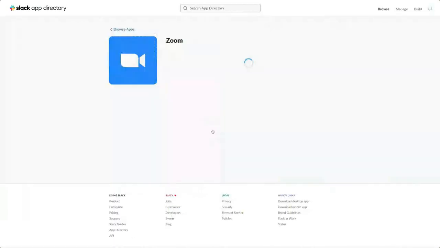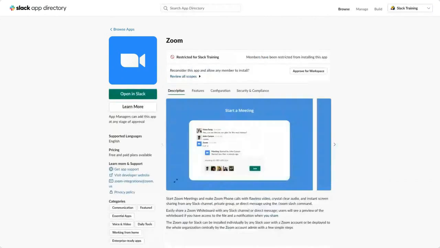Once we get to Zoom, you'll notice that once it loads, everything takes longer in a remote world. Always. Yes.